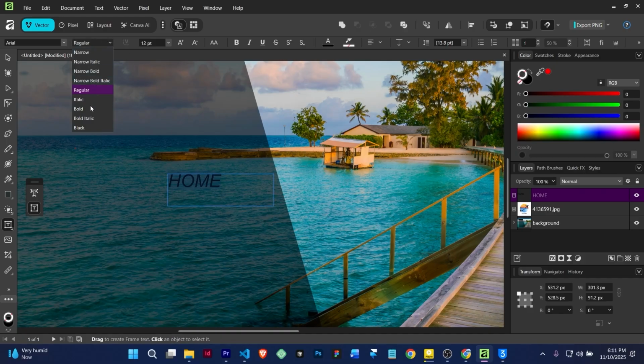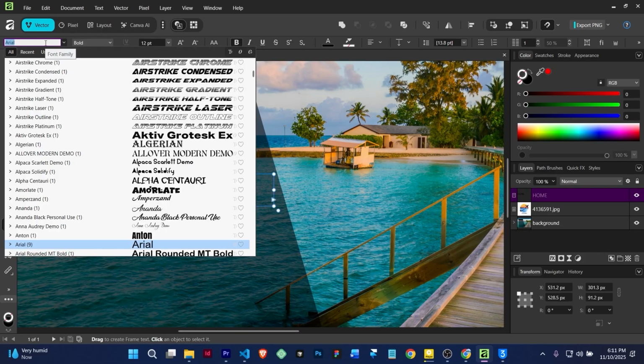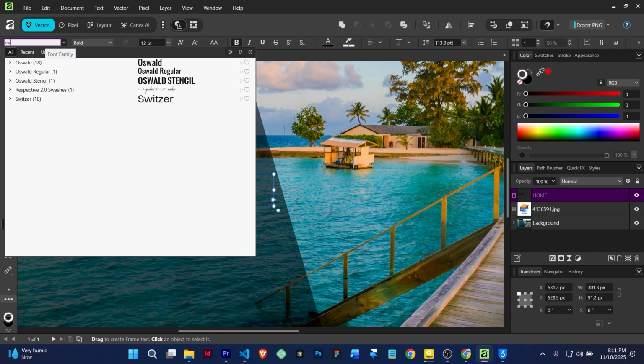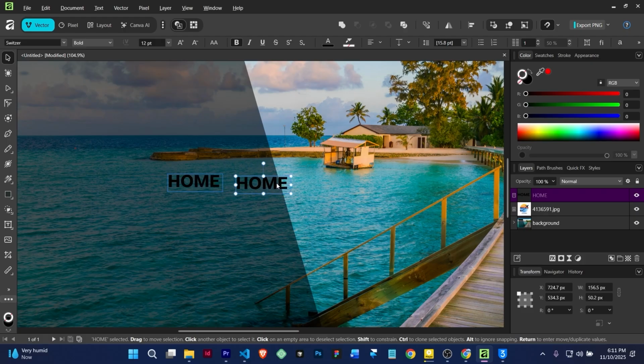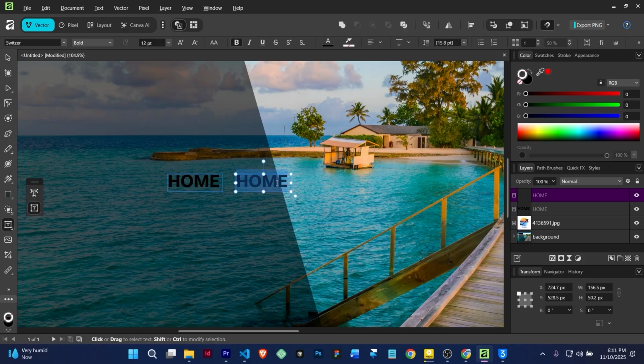And I'm going to give it bold. And this is my favorite font actually, Switzer. It's, let me see, one of basically my favorite. So let me duplicate this home and let's write about.